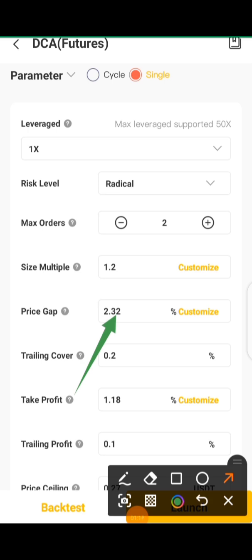What it means is that you set max order to 2. If you are using big capital to trade, you can set it to 3 or 4. What it does is that as the price keeps on going down, it keeps buying for you. As the price gets lower than 2.32 that you set as the price gap, it buys another one for you. As it gets down, it buys another one for you, until the max order is completed. Then the next is take profit.